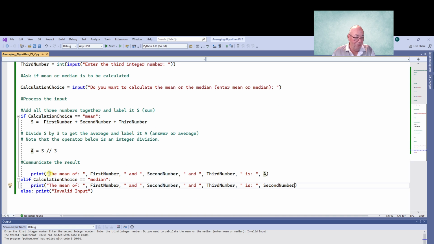And then printing. The other thing to notice is on the if, we've got the colon afterwards that says this is the end of the conditional part of the statement. That says I will execute the following statements if it is true. And those statements are all indented. You'll notice that they're all indented. So all three of these, the S equals, the A equals, and the print, will all execute if and only if calculation choice is equal to mean.